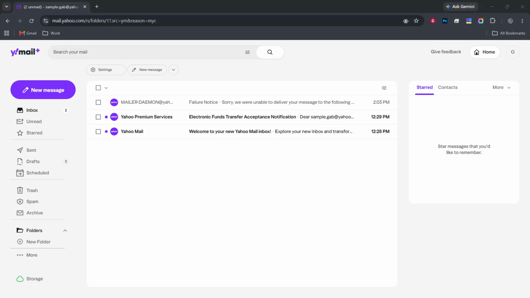After filling in these details, click the Sign In button. If your login is successful, you will be taken to your inbox. This step is essential as it confirms your identity and allows you to manage your emails securely.